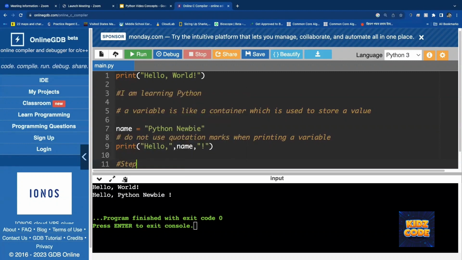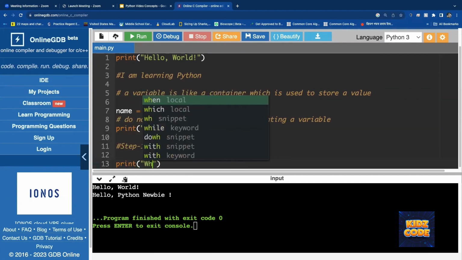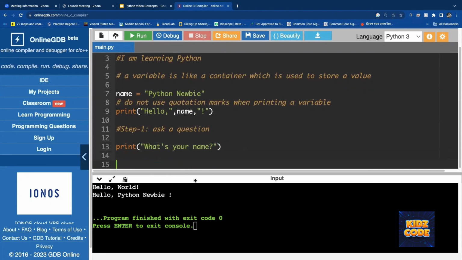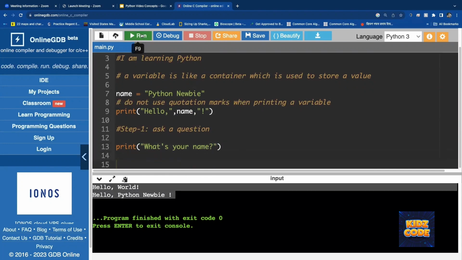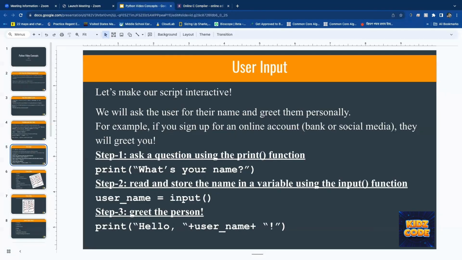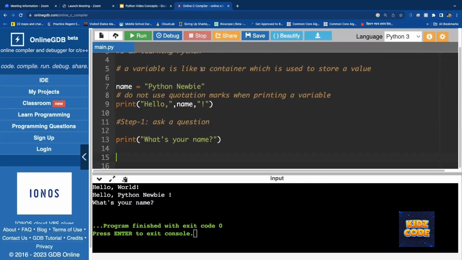I will say step number 1, ask a question. What question do you want to ask? I'm going to simply say print, what's your name? If I run this, this will display what's your name. If I click on run, you will see it saying what's your name, but we cannot read the name yet because you have to use another function called the input function. Just like the print function displays something on the screen, the input function allows you to read something from the screen. Okay, so let's see how that works.